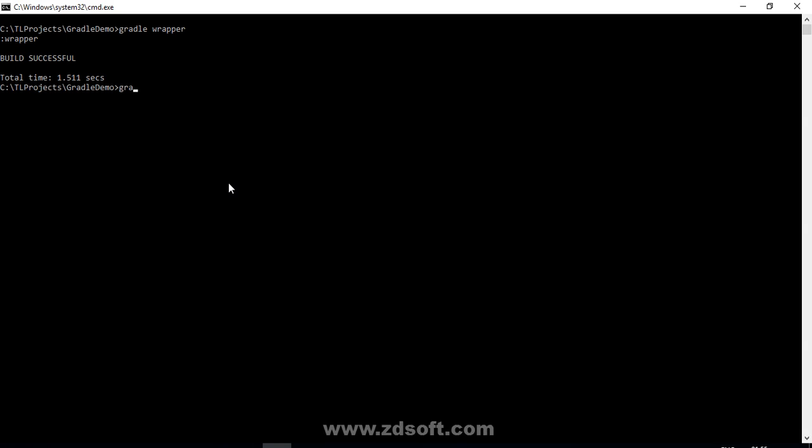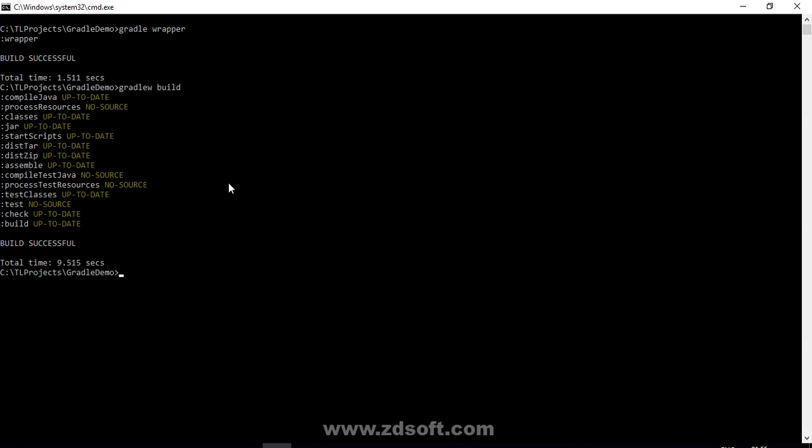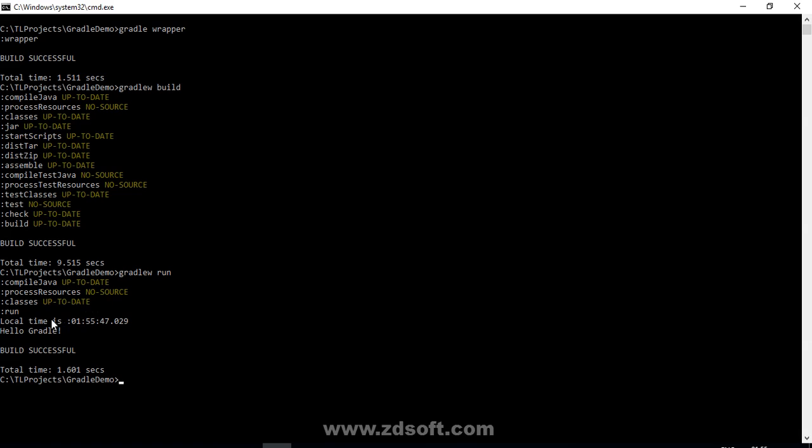Okay, now how to build the project using the Gradle wrapper? You have the gradlew build command. If you run this command for the first time, it will implicitly download the latest distribution of Gradle. Since I have already executed it, it is not downloading. So gradlew build says that the build is successful. gradlew run says local time is this and hello Gradle, build successful.